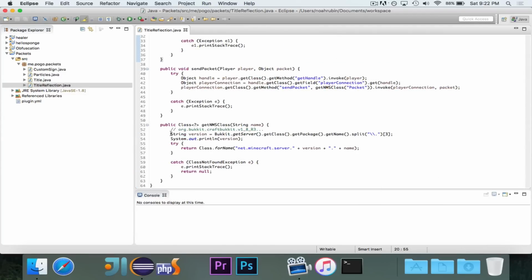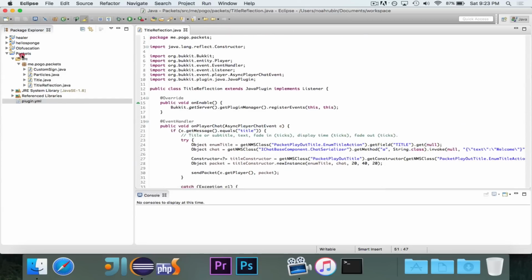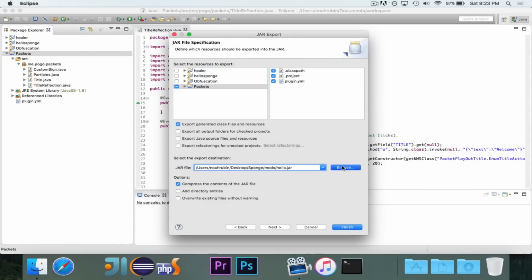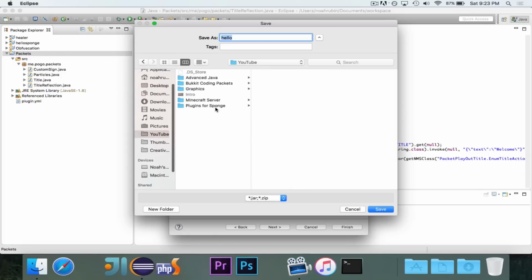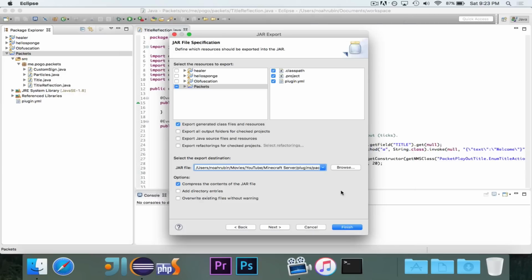And of course, you can use this version string right here to figure out what version they're running. So you can say if they're running a variant of 1.8, perhaps that's different than a variant of 1.7, and so on and so forth. Let's test this out. We're going to set up the plugin.yml. We're going to call this title, and the class is going to be title reflection. And okay, let's export this. Of course that doesn't belong in there, that should go in the YouTube folder, Minecraft server plugins and packets. There we go.